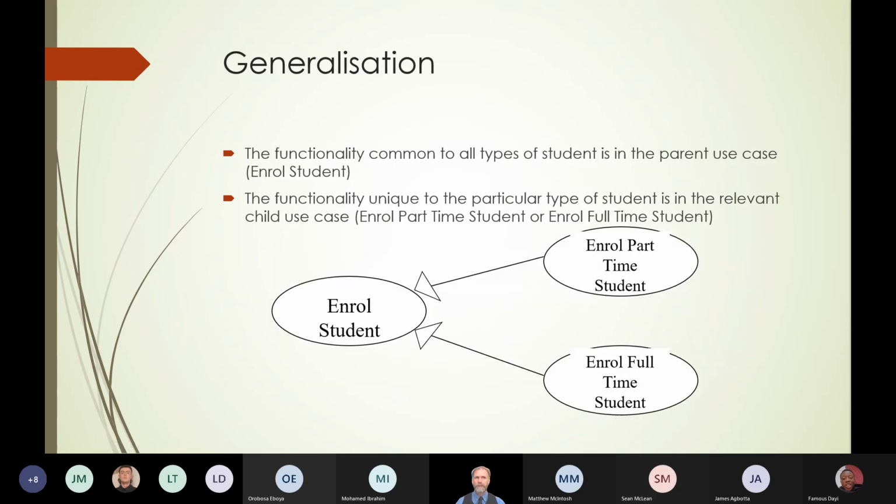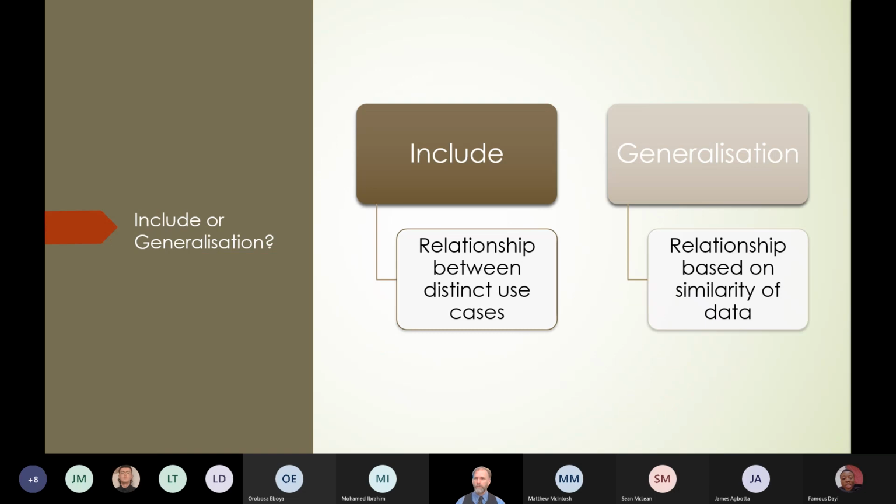For the student, it's the data that's similar. Name, address, blah, blah, blah. So include is about a relationship with the use cases. Generalization is about the data being similar. That makes sense?